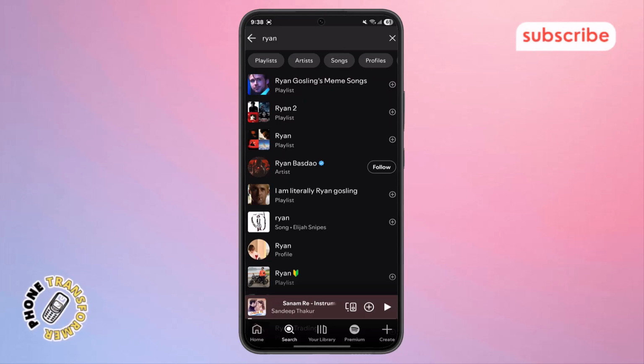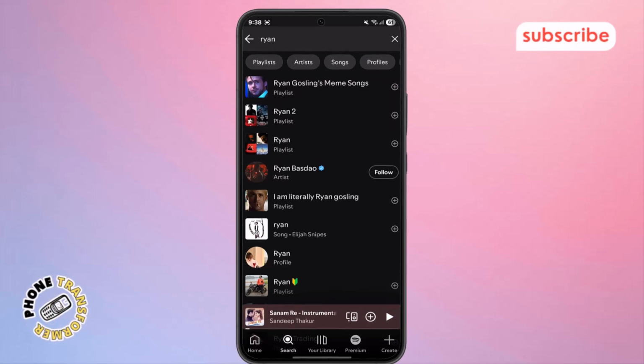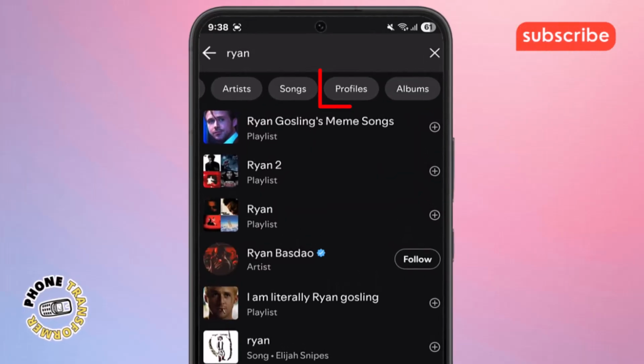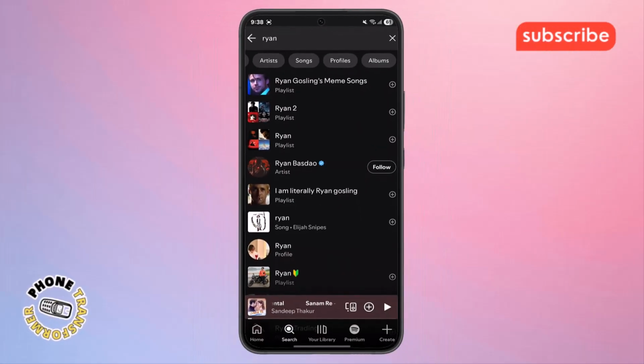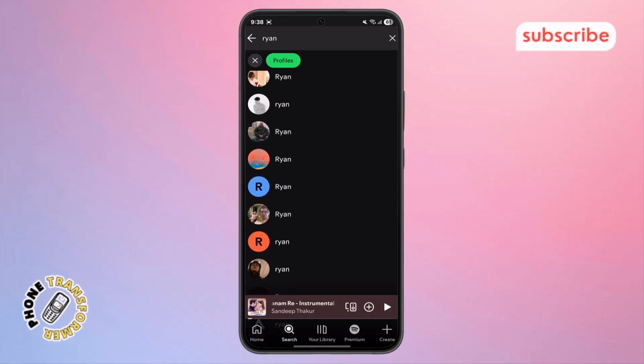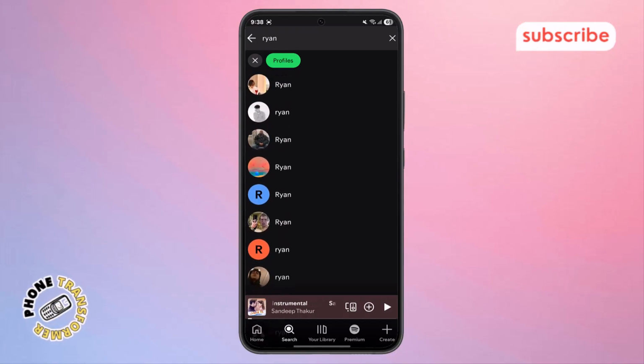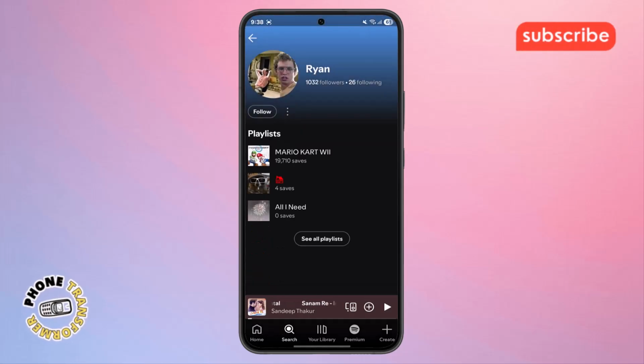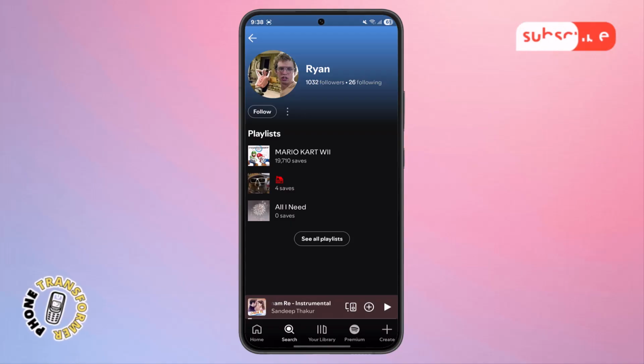Step 4. After searching, you will see various categories at the top of the screen. Select the Profile option, and then you can see all profiles listed there. Scroll through the profiles carefully, and choose your friend's profile picture to open their Spotify account. This ensures you are following the correct person.